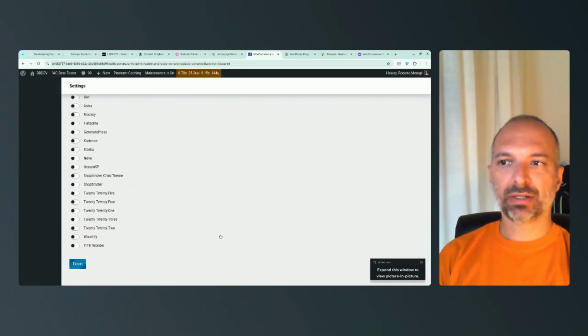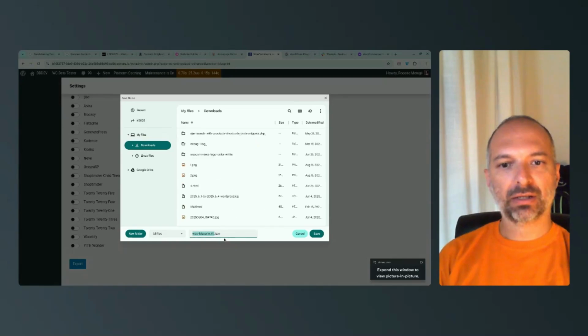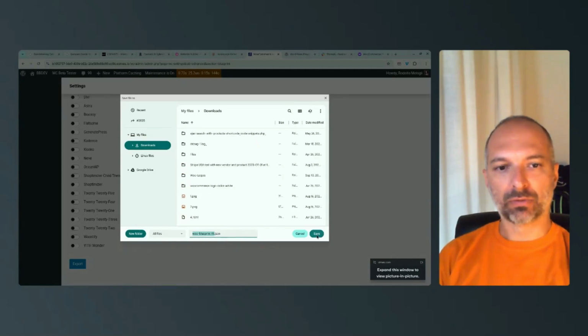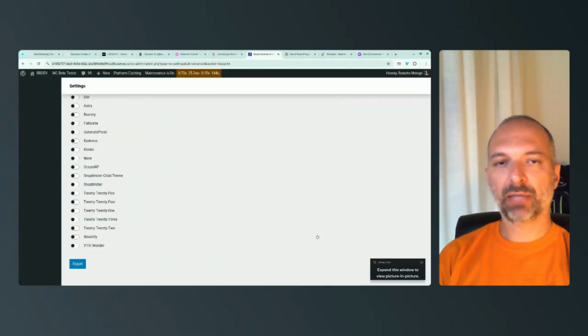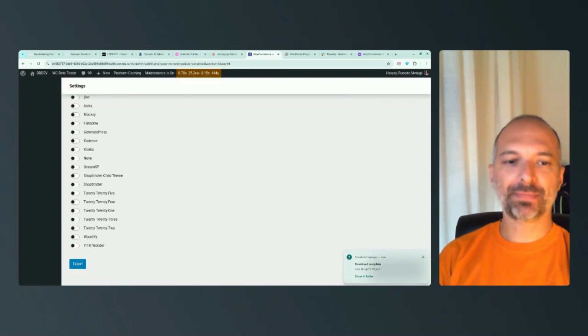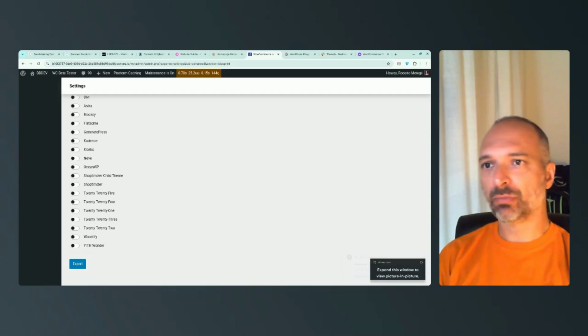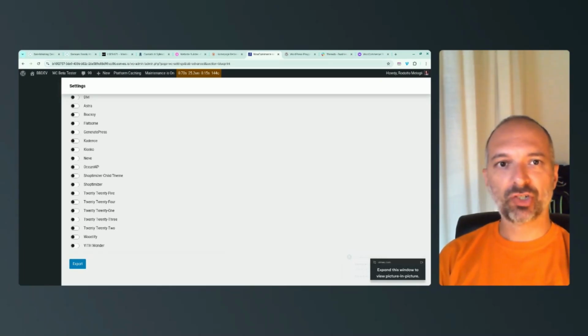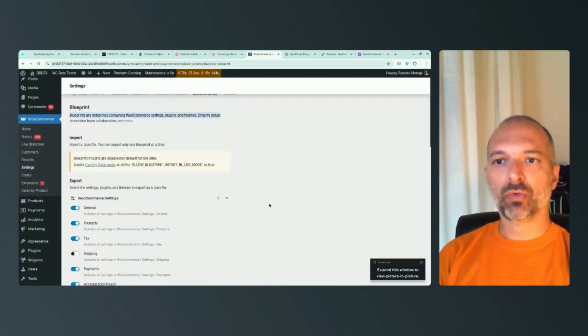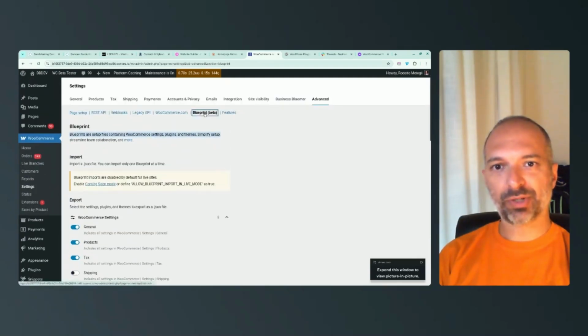This will generate your JSON file that you then download, and at that stage you're able to go onto a brand new website, which could be the Playground, which could be InstaWP, which could be a dev website, which could be any sort of staging website, and you're able to move on to the Blueprint beta and go on to the import.